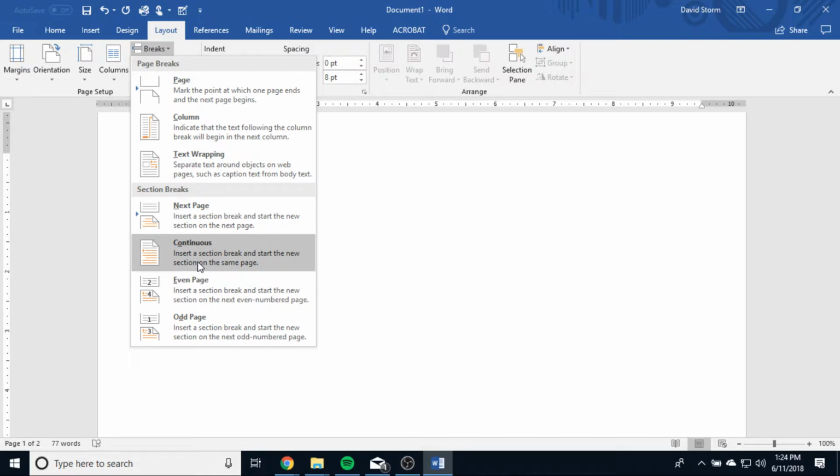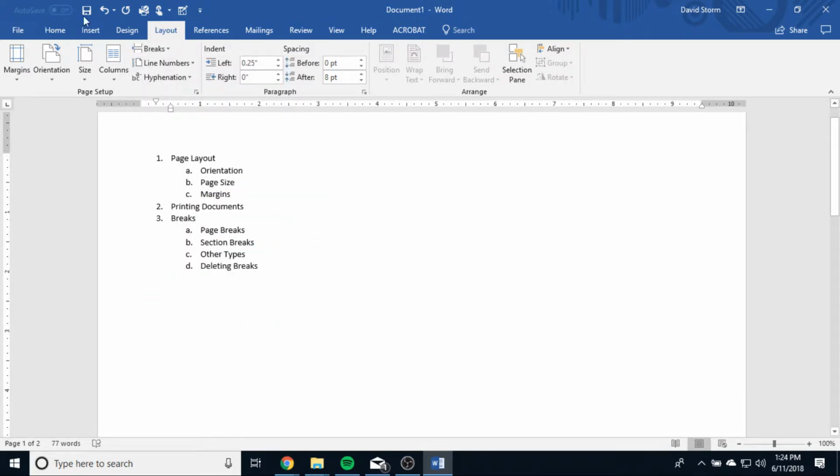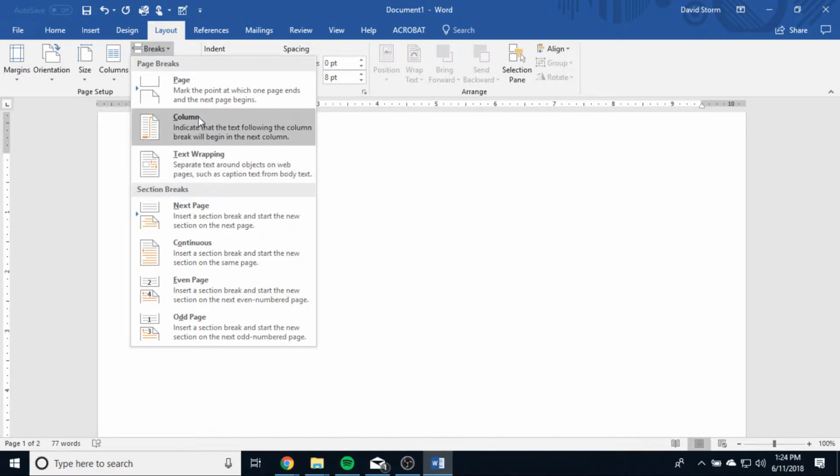Plus, if we set a section break, we can actually find those section breaks and hyperlink to them too, which is pretty cool. Other types of breaks that we have are column breaks, which we're going to talk about in the next section.